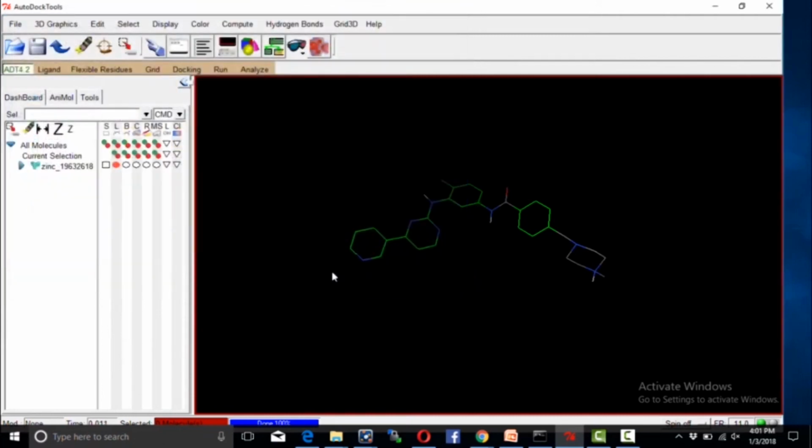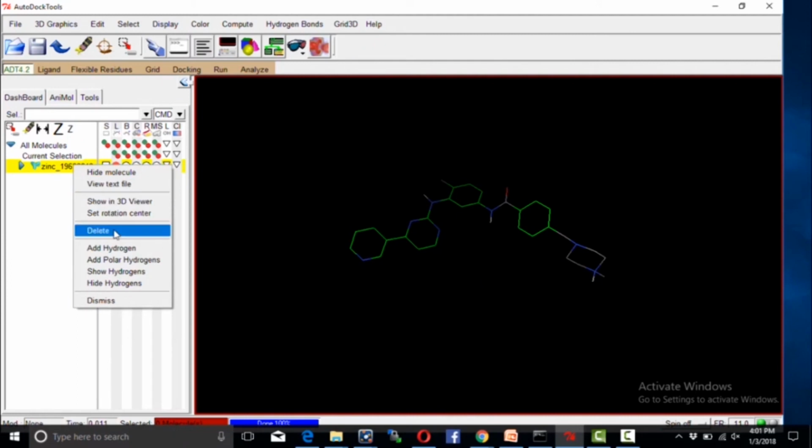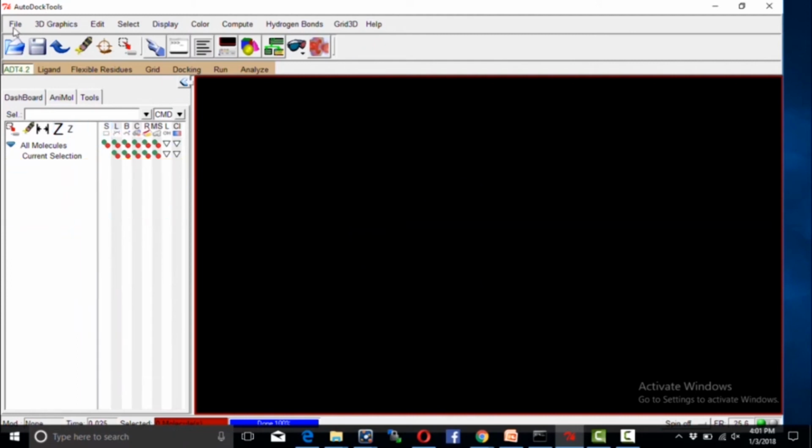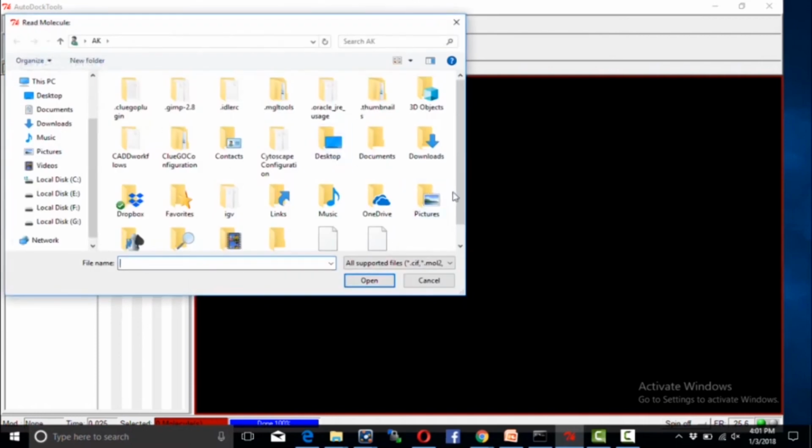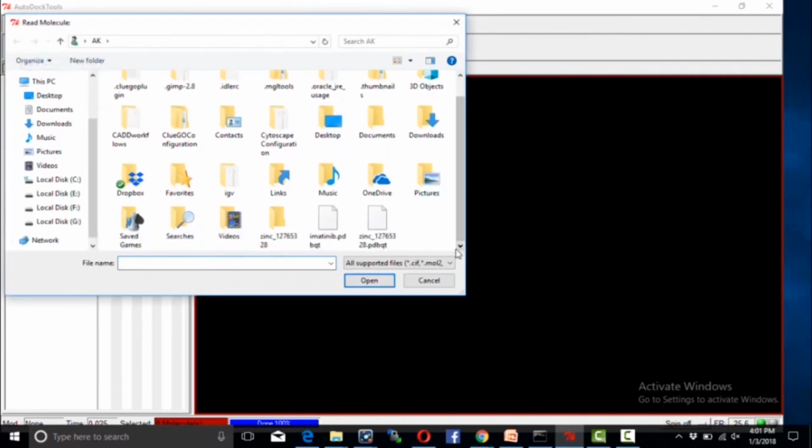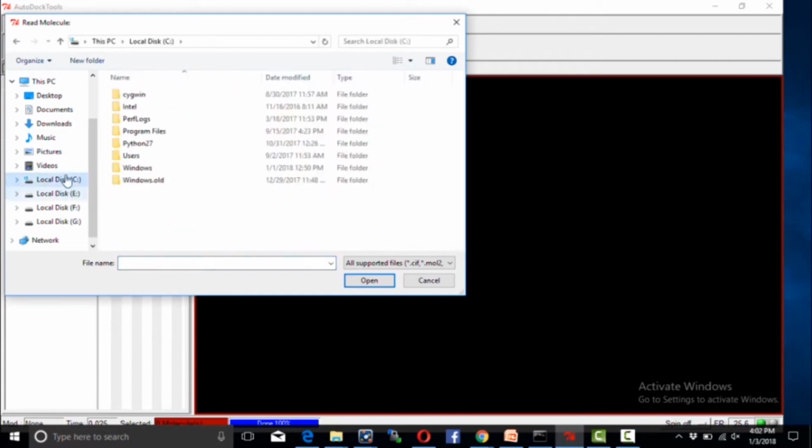So I have saved the ligand now. Now we have to prepare the protein. Go to file, read molecule. You have only taken one of the chains from the 1IEP. So open that chain now.